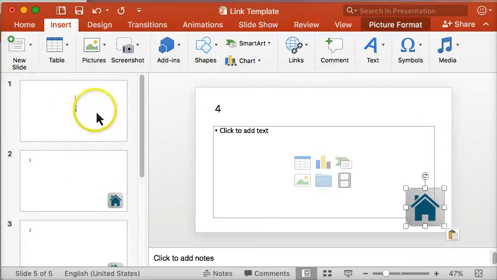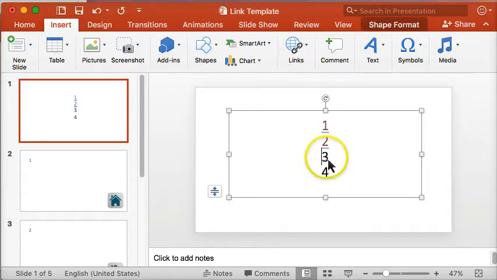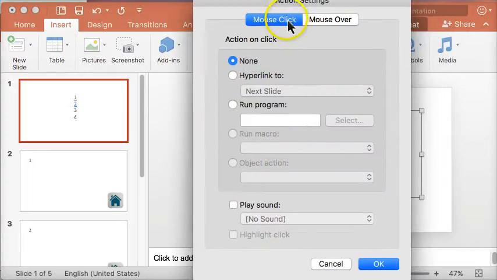Now for the third slide, I want to show that action option. So in this case I'm going to highlight this, then I'm going to go to Links, and now I'm choosing the action. Now with the actions we have two options.